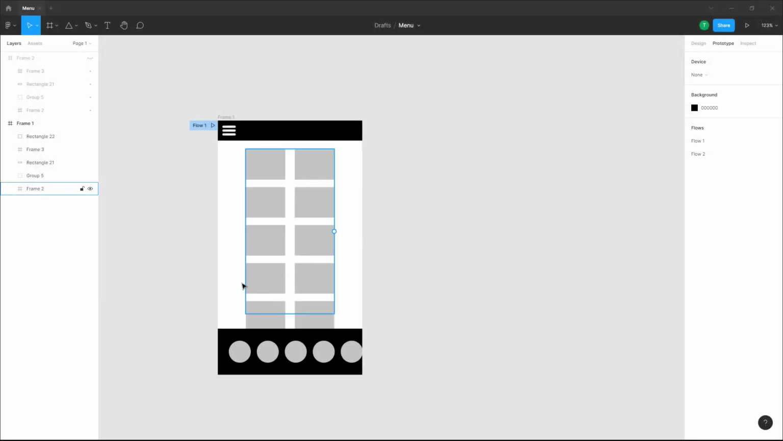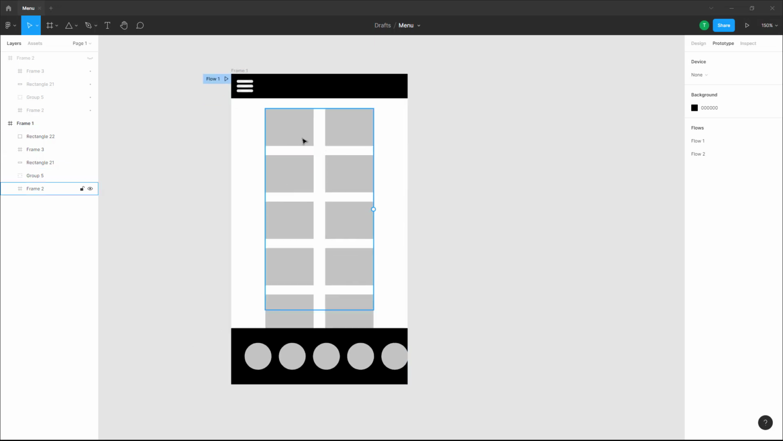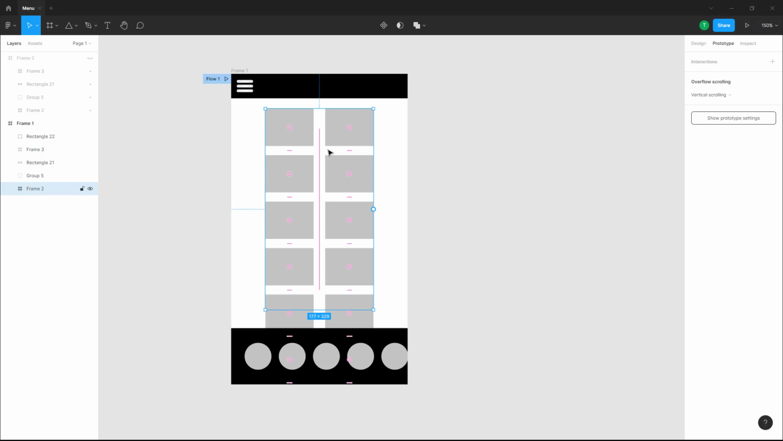So over here, you can see that I have a frame, and let's say what I want to do is I want the content over here to scroll down if I were to press a button, and I want it to scroll up as well if I were to press a button. So let us bring in the button.